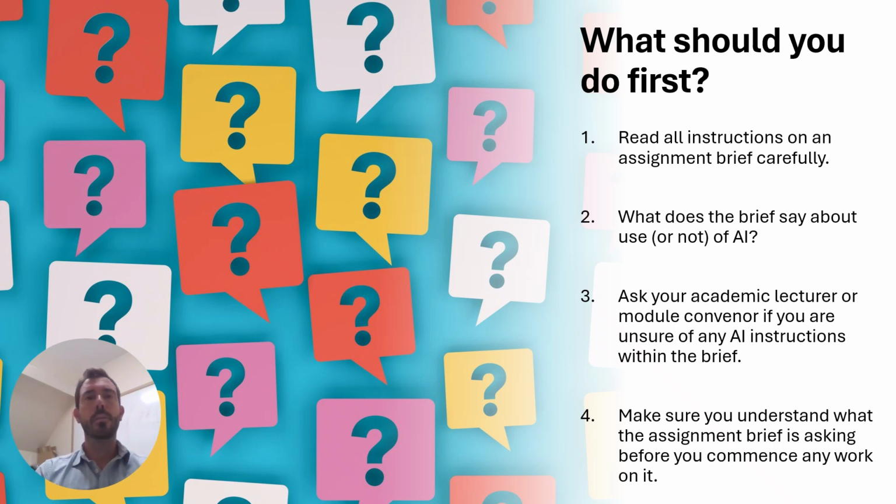Now we know what generative AI is, let's look at how we use it appropriately in our university-style work. So first up, what should you do first when you get an assignment brief? Firstly, and most obviously, read all of the instructions on the assignment brief carefully. What does the brief say about usage that's permitted or not allowed in terms of AI? What can you do and what can't you do?